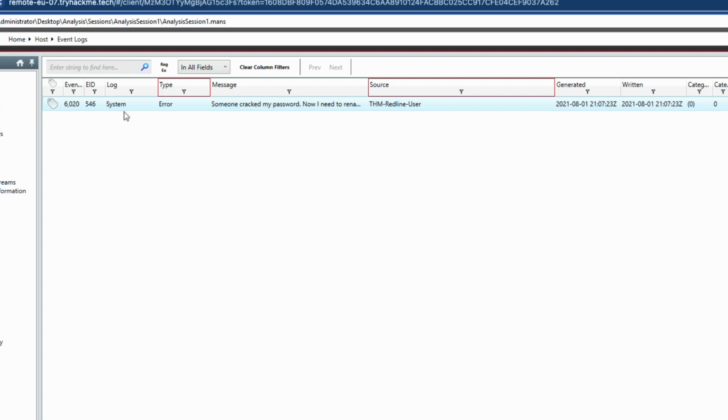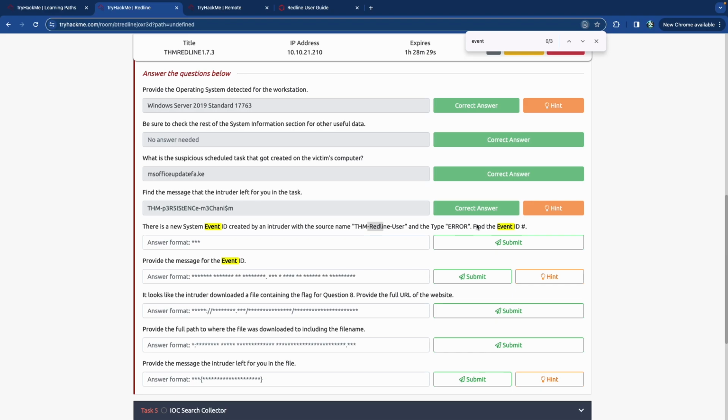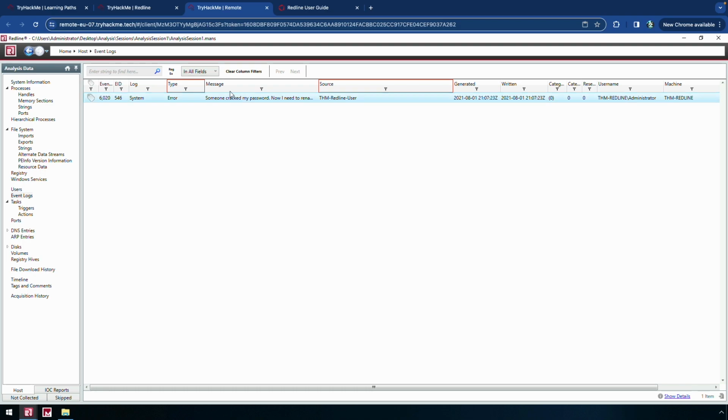That's kind of cool. So now what we want is I guess the EID, right? That's what they asked for. Find the event ID. So it's 546 right here. So that's that. Very good. Now provide the message for the event ID, and the message is in here.